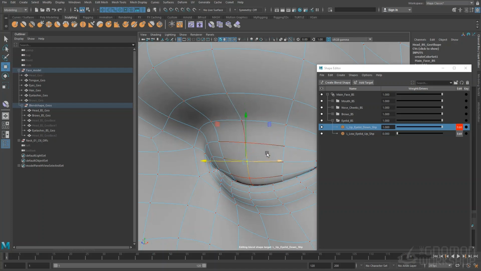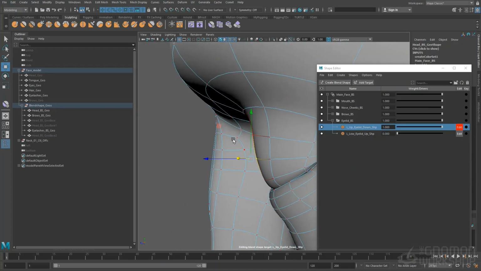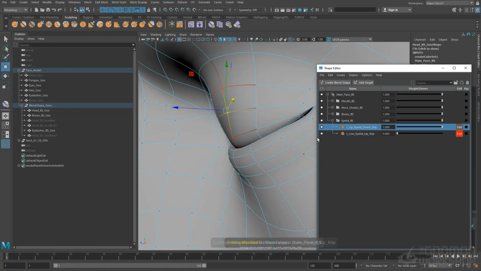And to finish, I am just going to push this a little bit forward, so we can actually see like the eyeball.